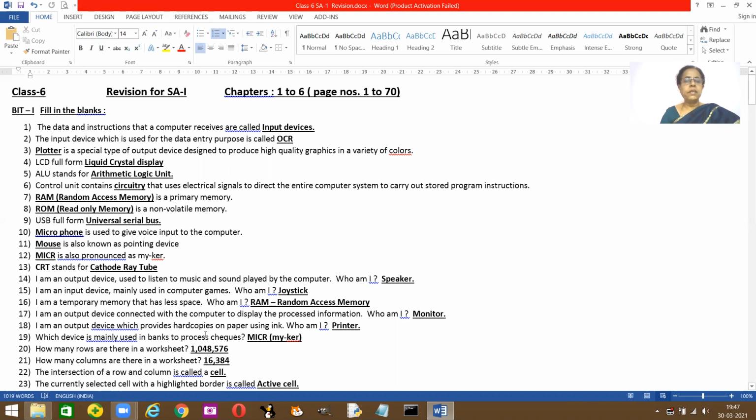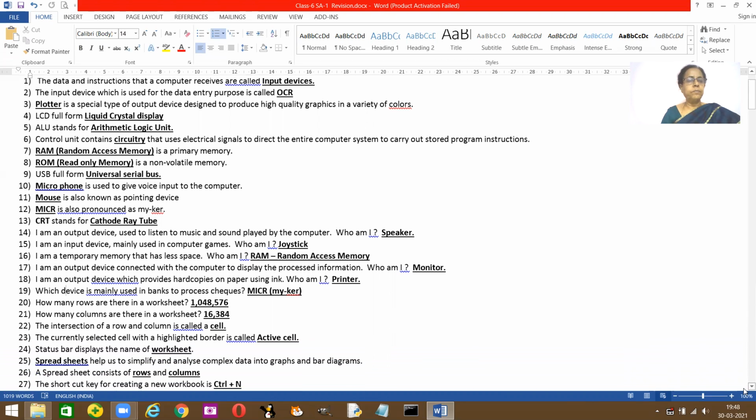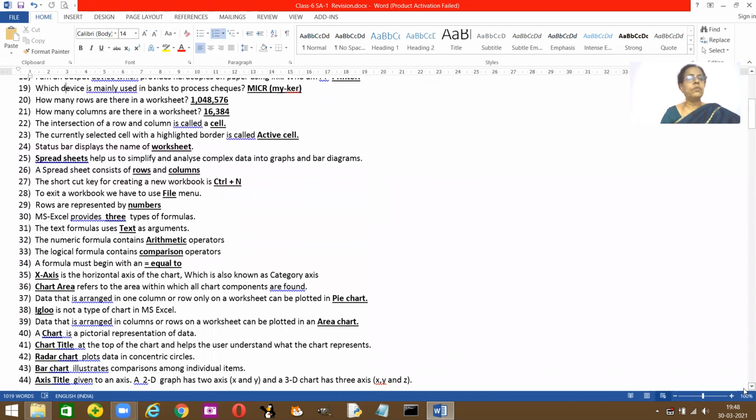How many rows are there in a worksheet? You already did spreadsheets. Spreadsheets have 1,048,576 rows, and columns are 16,384. And when a column and a row intersect, it's called a cell. The current selection cell with a highlighted border is also called an active cell. The active cell has a highlighted border. So we have done till 23. You can take a screenshot of it so that you can learn.